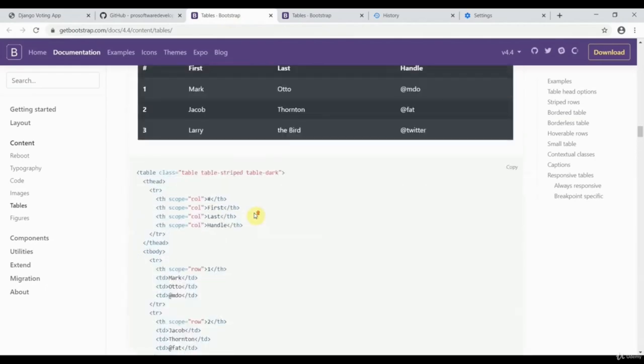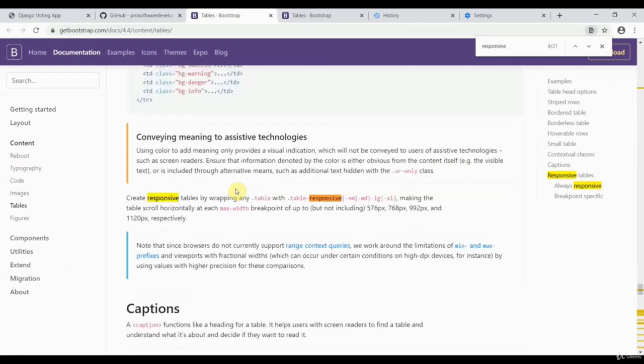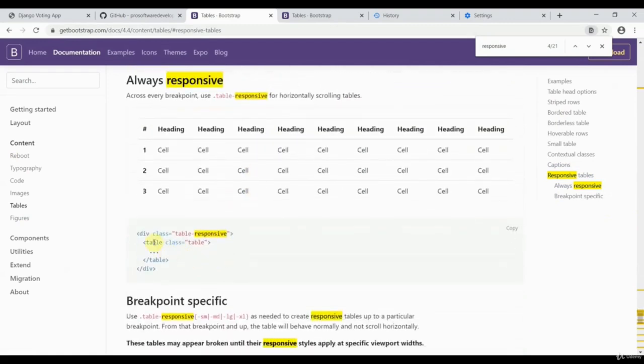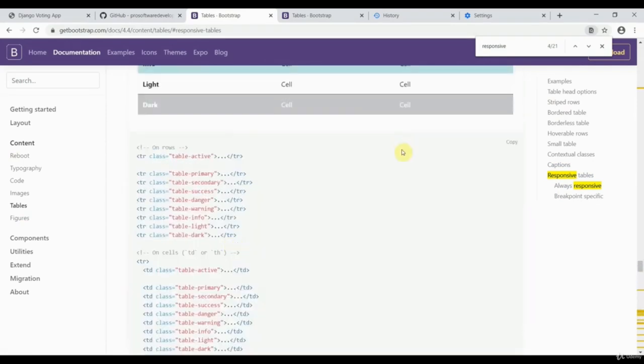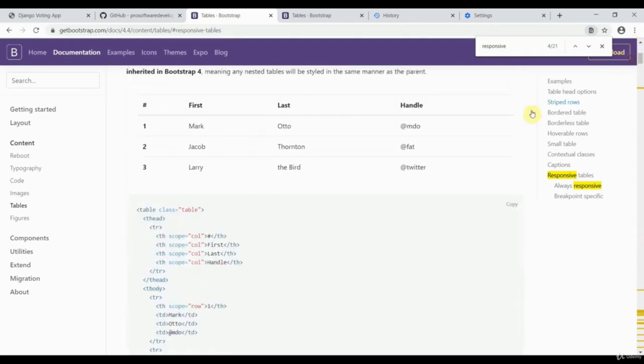I'll show you. Here it is, responsive tables. So these are the responsive tables. We have this class, div class is equal to table-responsive, then table class is equal to table. So this gives us a responsive table. I'll add a table. Let me check one. We will add the simplest one. So this is the simplest table we can have.